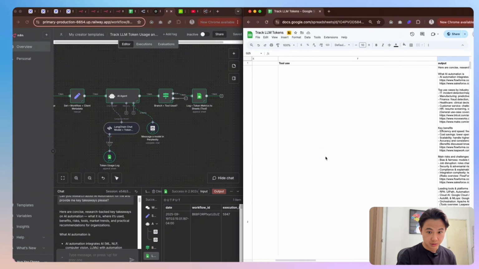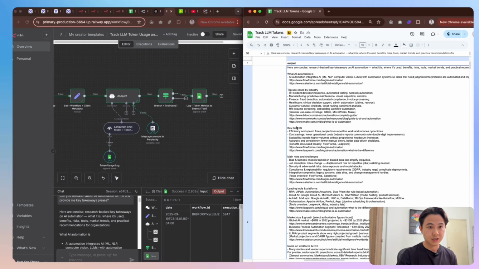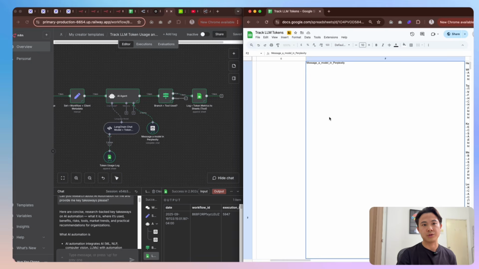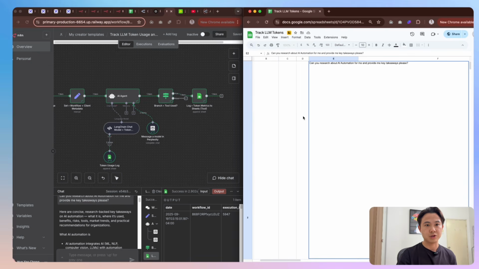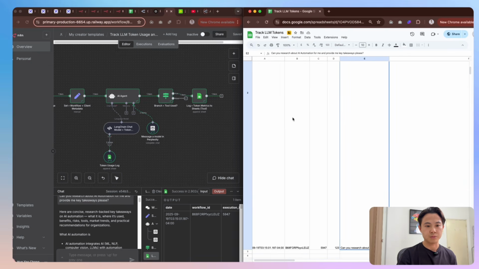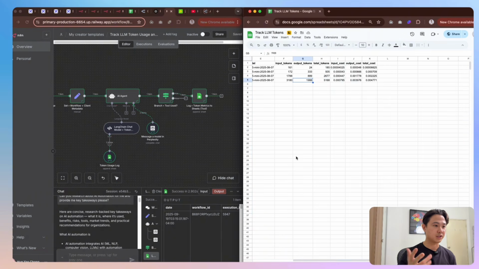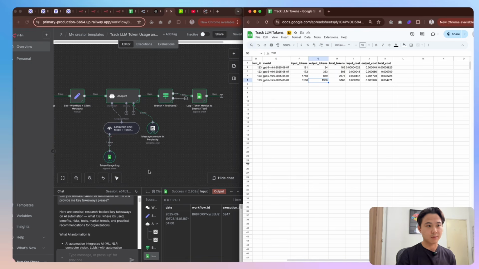And then if we come here, you'll see that it essentially gives us the output. For the tool use, it also says that it has run this, right, which is message a model in Perplexity. This is the question: can you research about AI automation for me? As well as all the other metadata as well. So you can see that it essentially tracks everything that the AI agent is doing very accurately, and every single step along the way as well.